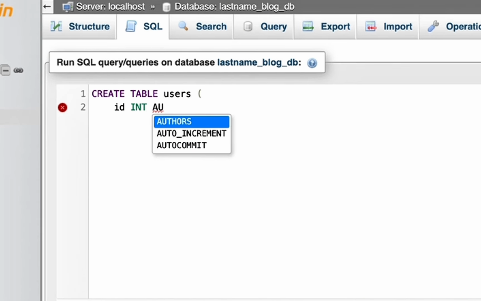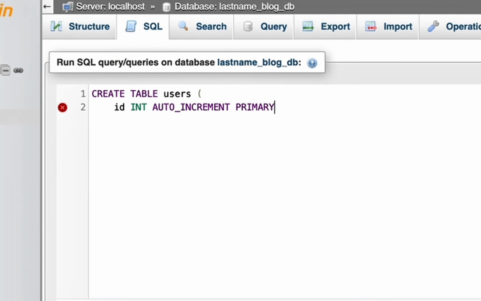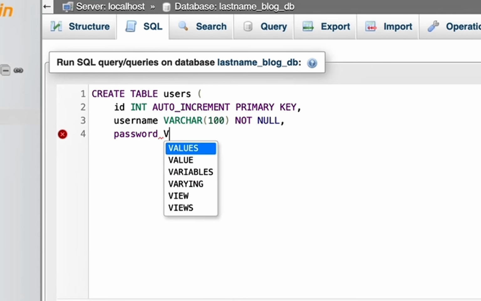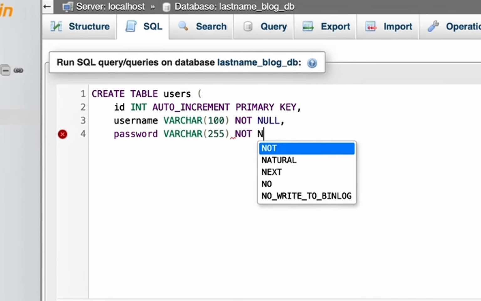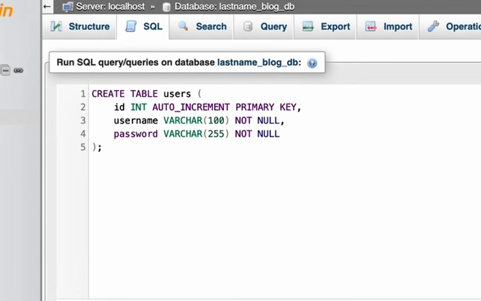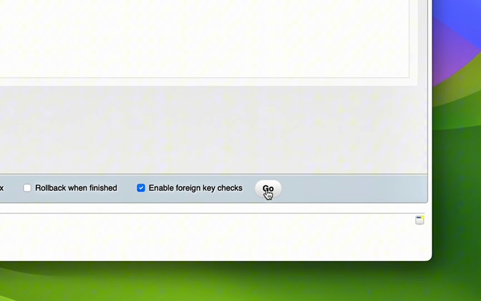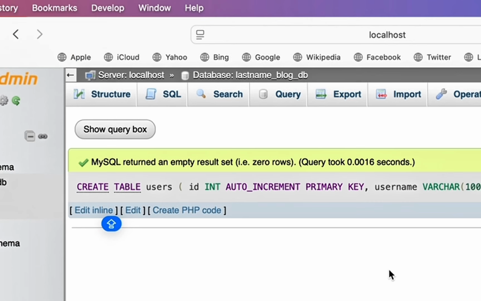ID INT AUTO_INCREMENT PRIMARY KEY creates a unique ID that automatically increases every time a new user registers. Username is set to VARCHAR(100). That means it's a text field that can hold up to 100 characters. Password VARCHAR(255) stores the hashed password securely. And click Go. And we've successfully created our users table.